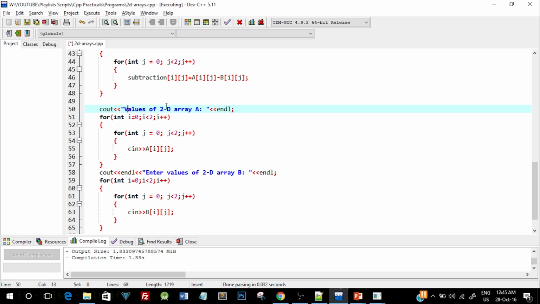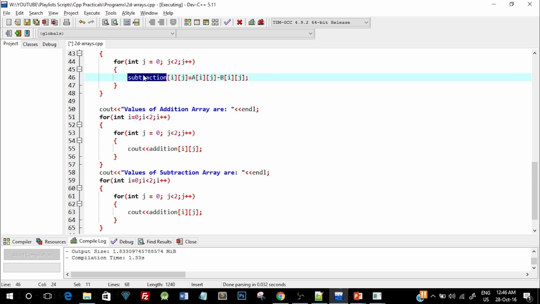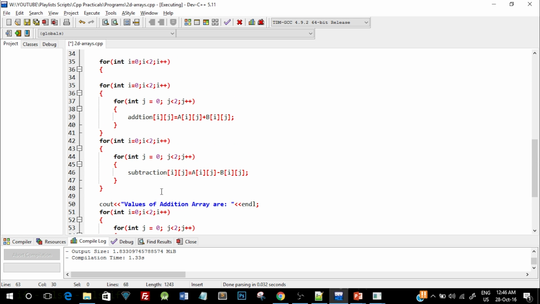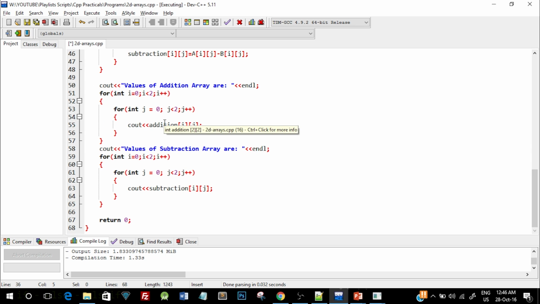I'll say values of addition array are, and I'll say values of subtraction array are, and I'll just change the array name over here. So this takes care of taking input. So these two are for that, then these two for loops are to perform the proper addition and subtraction, and the last two for loops are to print the values of addition and subtraction array. So let's save this and let's see how this works.